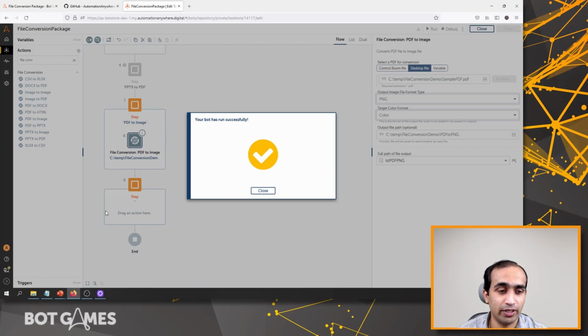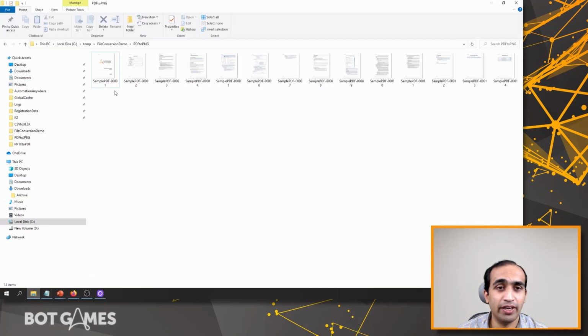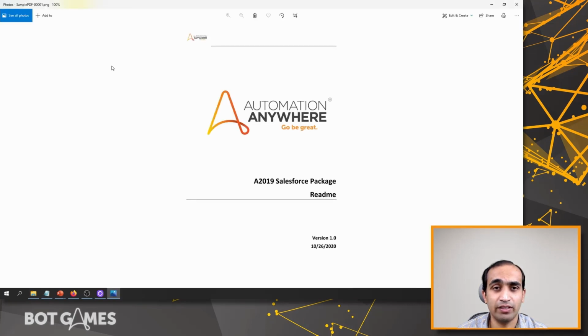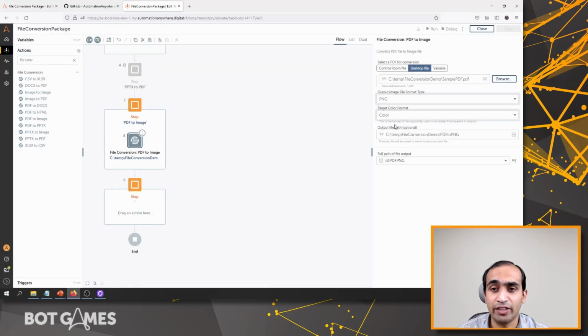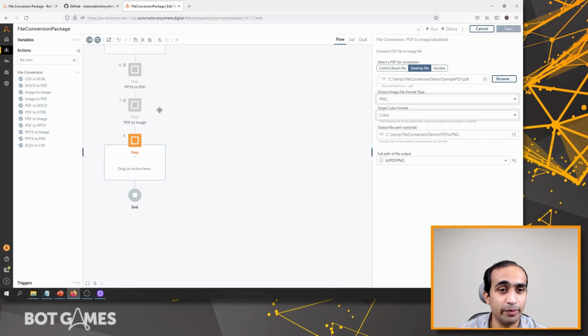The bot has completed the execution. Let's see the output. I'll open this folder, and as we can see, it has created 14 files. Let's open these images. And as we can see here, the colors are all retained. So this is how you can use the attribute target color, and then you can choose whether you want to see the output files in color, grayscale, or even black and white. So let's move on to the next action. Before I do that, I'll just minimize this and also disable.